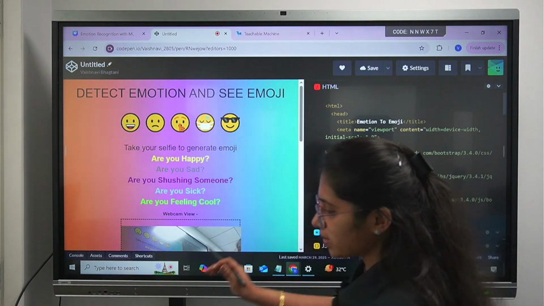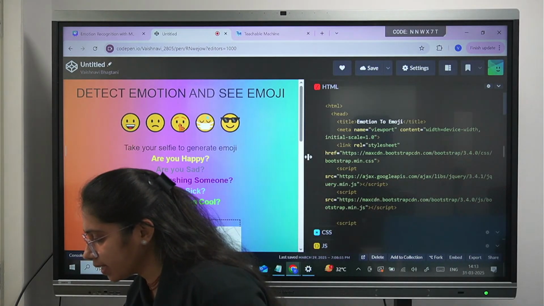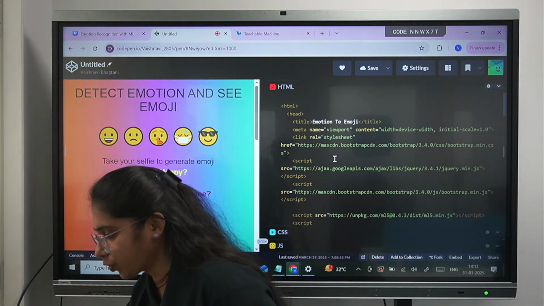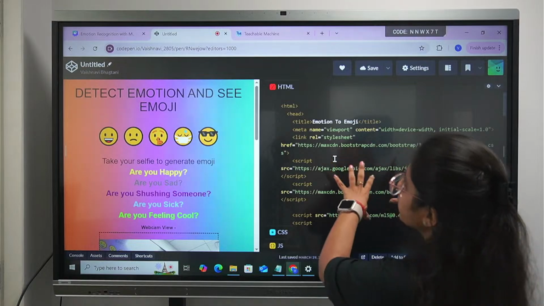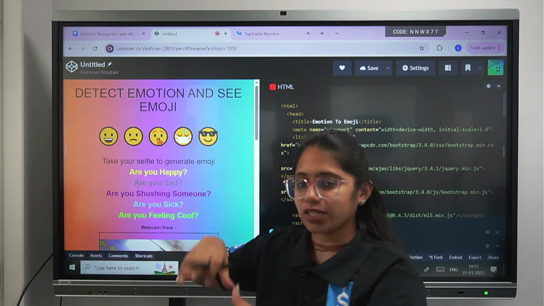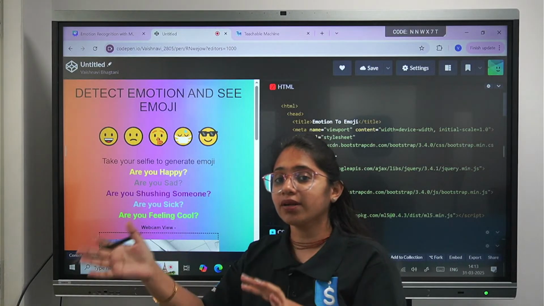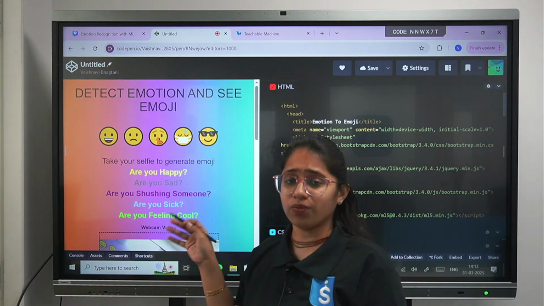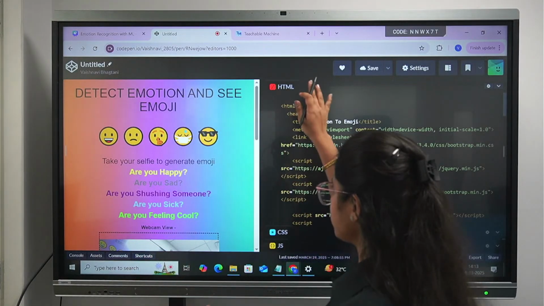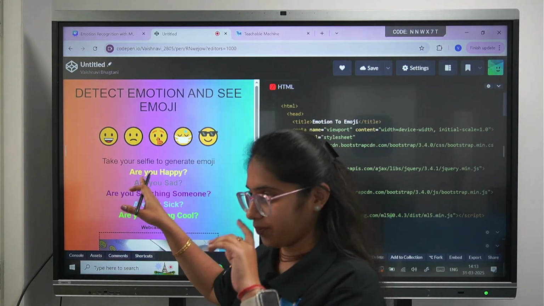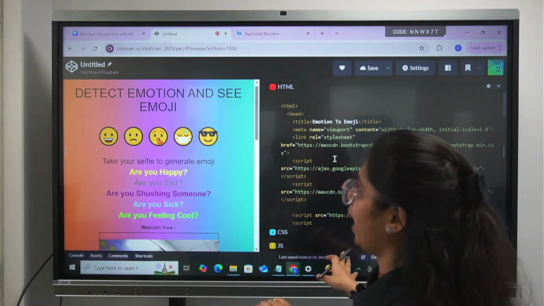As you can see, on the right hand side is all the coding part, and on the left hand side we have the output. Whenever you do the coding here, you immediately get the output as well. That's why I told you, if you have started learning code and HTML web development, this is a very good platform, because once you start coding here, you can immediately see the output. Okay, so let's see how it is working.